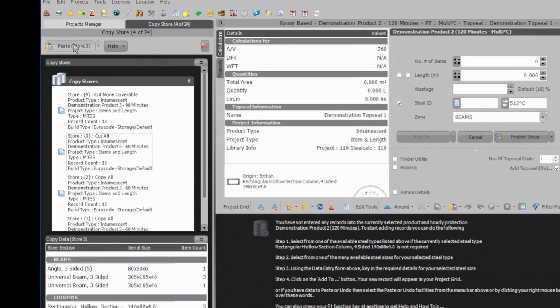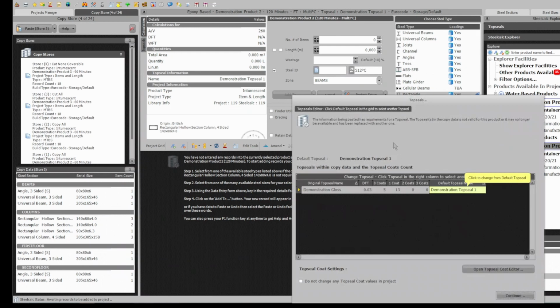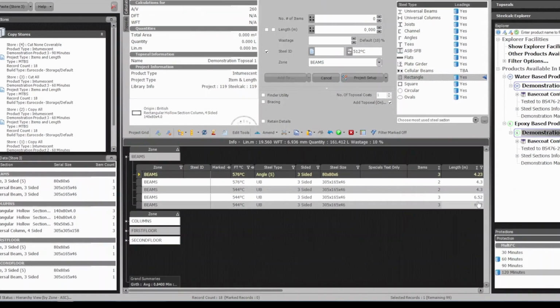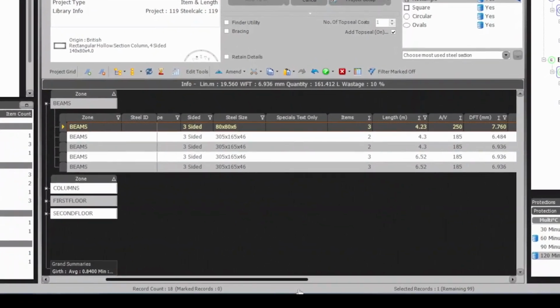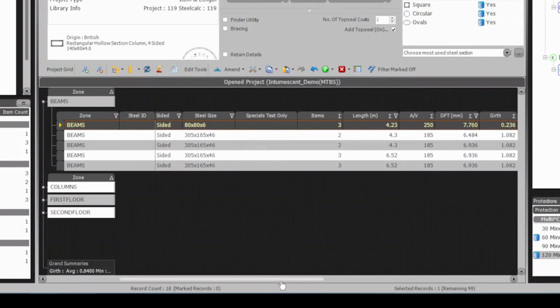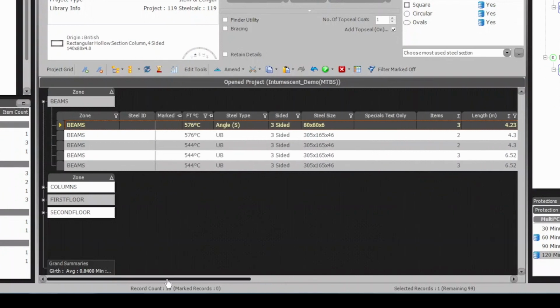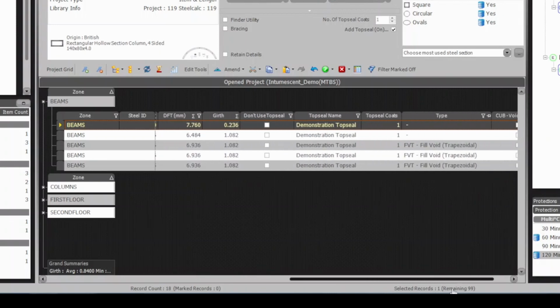To paste the copy store module into your project, click on the Paste button at the top of the form. The same process will apply as what we used at the start of this video with the Project Grid Toolbar Paste function. If required, the top seal form will show, so you can select your default top seal for this product. As you can now see, all of the required steel sections have been added to your currently selected product and hourly protection. You can add another copy store module if required.